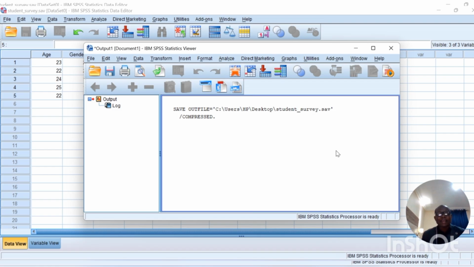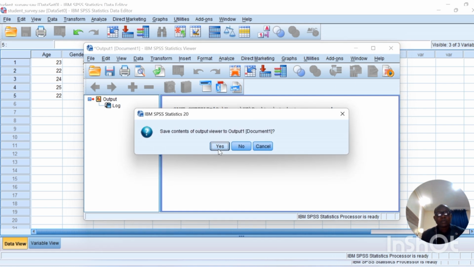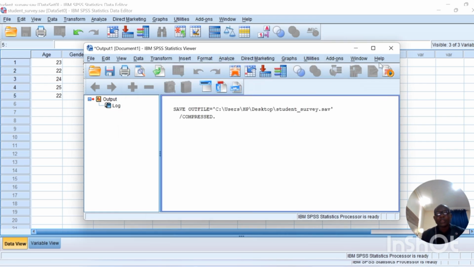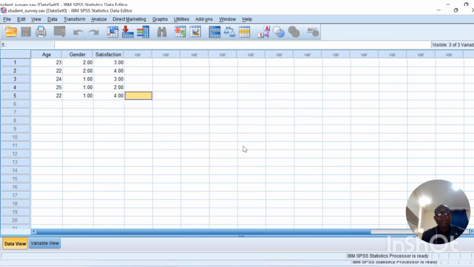Now our data set has been saved. Now if you close this particular output window, you will notice that on the top left hand corner you now have student underscore survey.sav as the name of our data set. So at this point we have been able to save our data set.